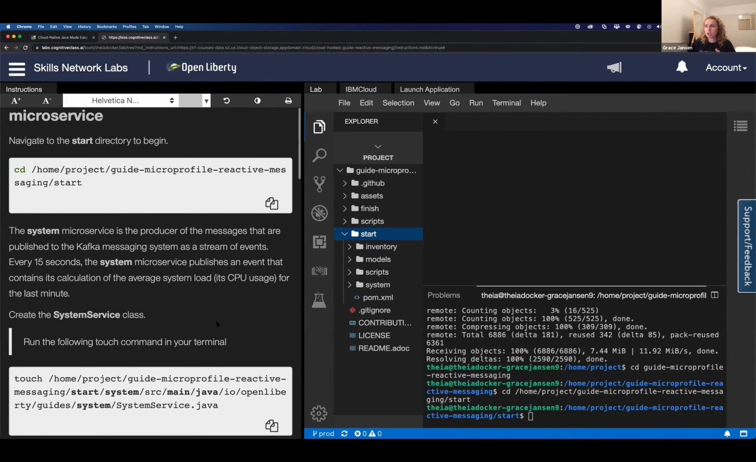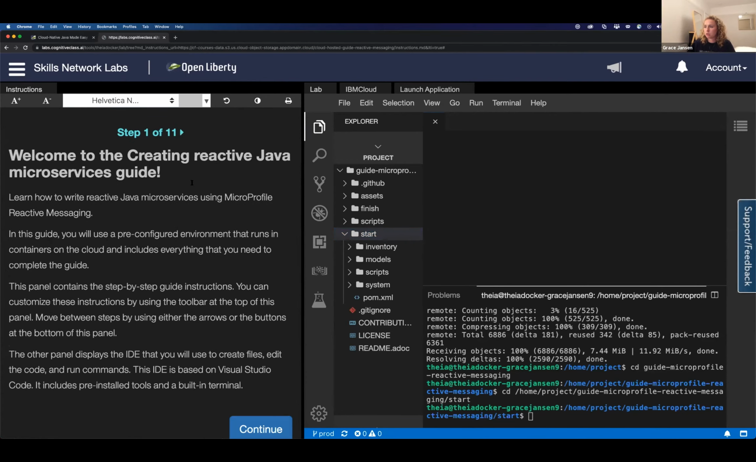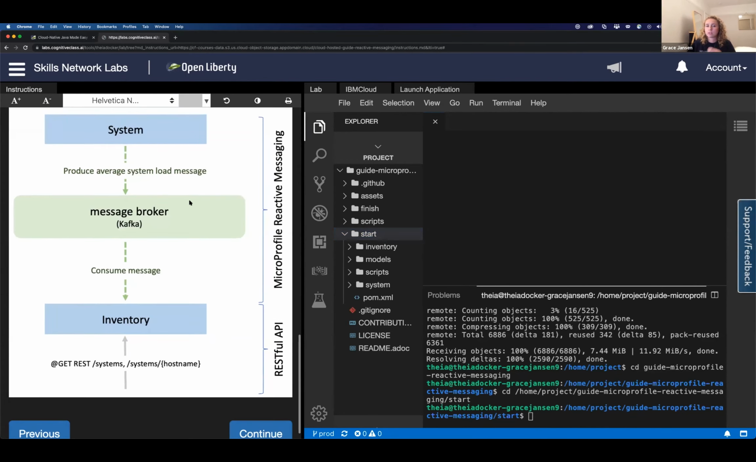In this application, in fact, I'll go back just so you can see what the application is like. We've tried to use a very similar application for all of these labs to make it easy for you to focus on the technology rather than worrying about what the application's doing. We've got two microservices within this application, a system microservice and an inventory microservice. The system microservice just gets your average system load and produces that as an event, in this case to Kafka. Then your inventory microservice consumes those events from Kafka and essentially stores the latest version of your system load data. We can then access that through a RESTful endpoint.